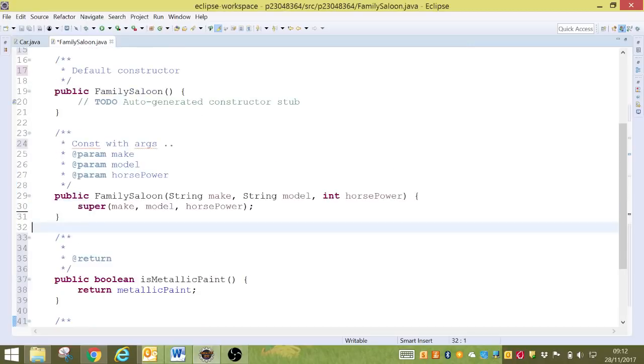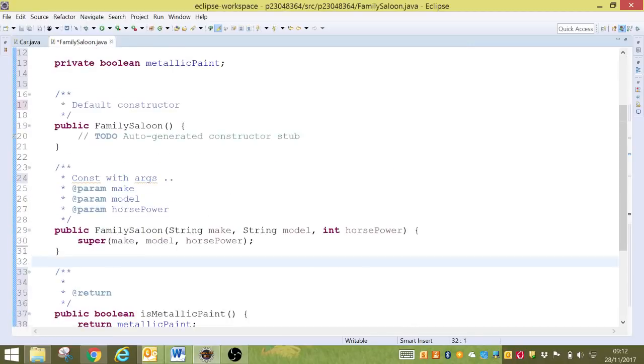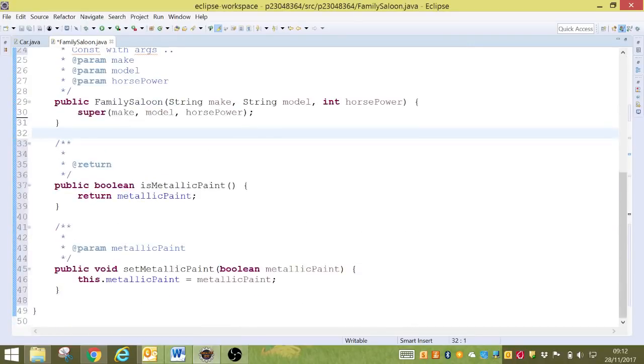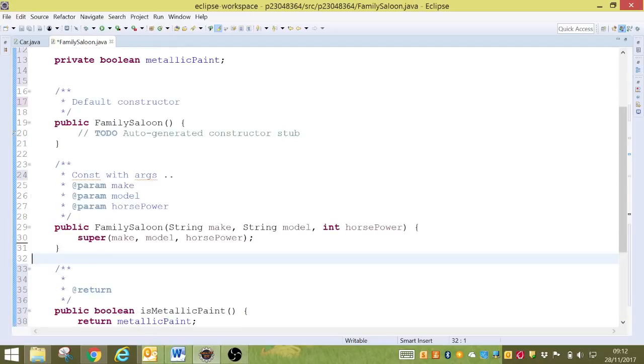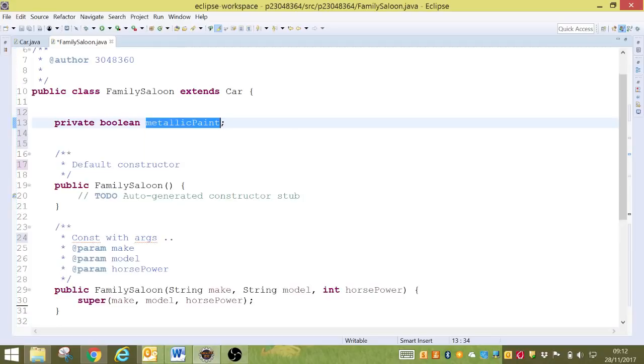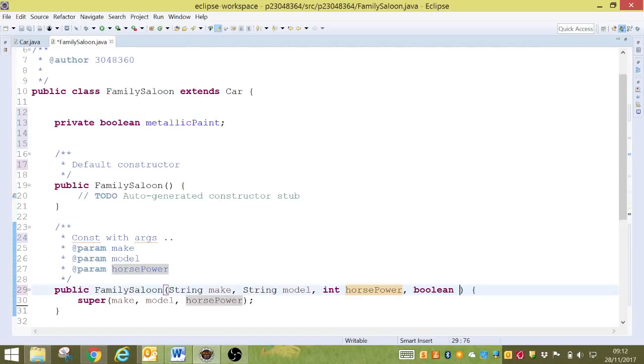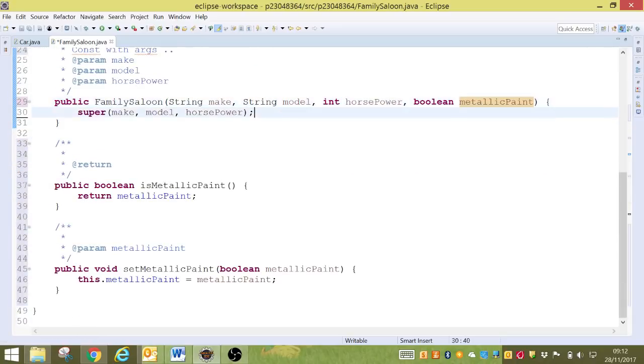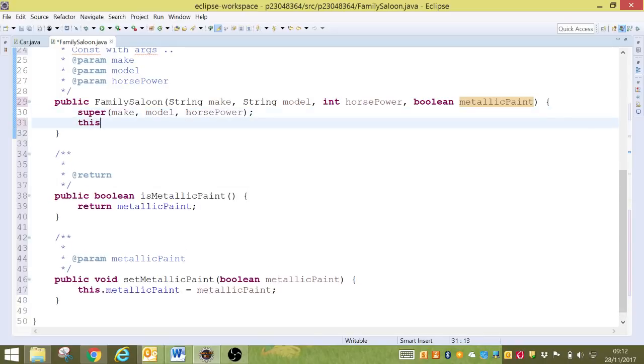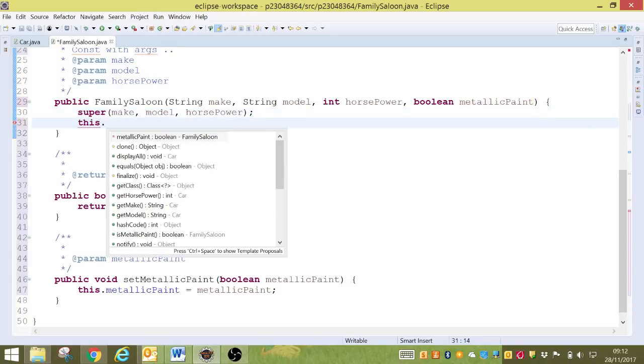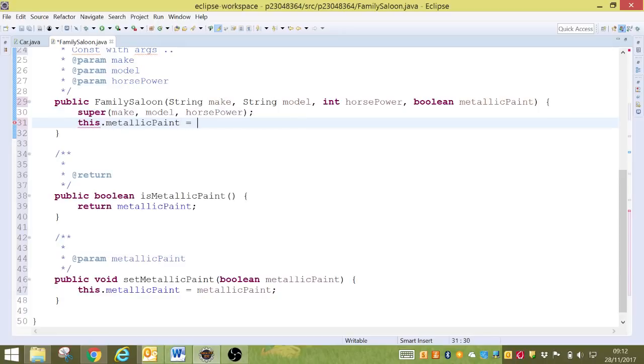Let's go back to this. So family saloon, we have got metallic paint in, we've got a getter and a setter in, which is great, but we've also got a constructor that doesn't deal with the metallic paint at the minute. So we're going to have to put that one in by hand. So metallic paint, there's the name of it. And what we've now got is it's going to set up the make, the model and the horsepower, but we would like the constructor to set up and deal with the metallic paint for us. So we've got it passed in as a parameter argument.